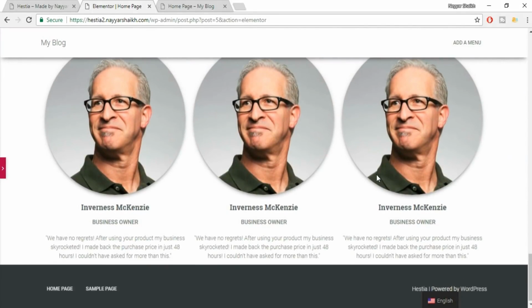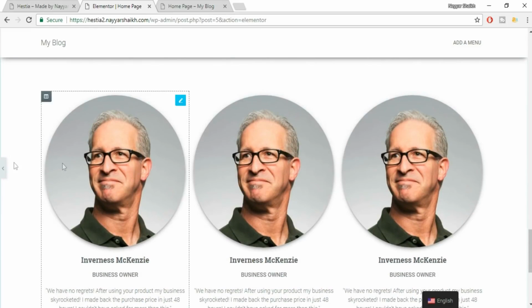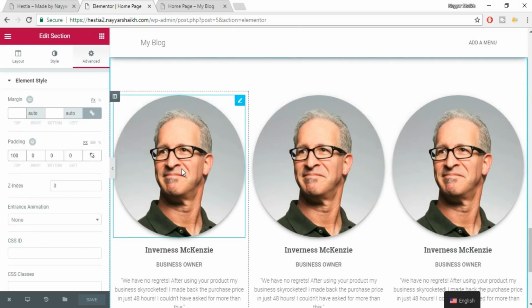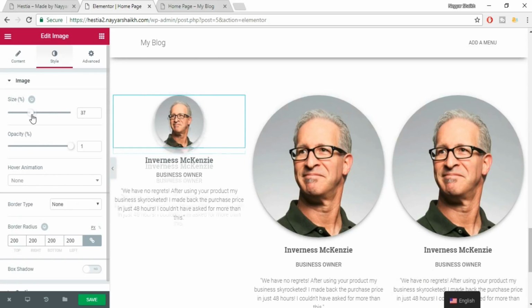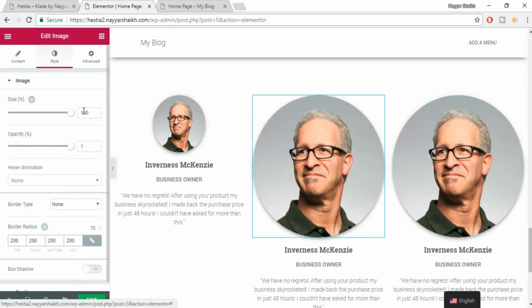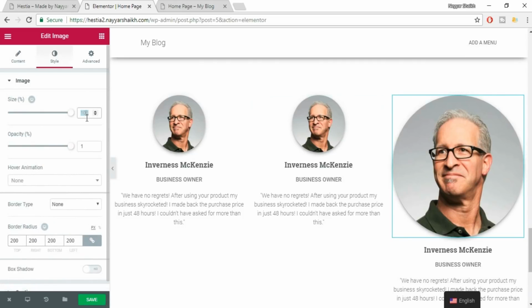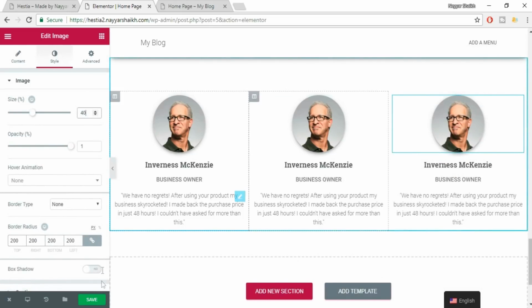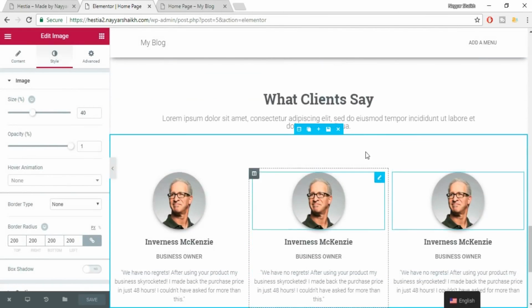Okay, so this doesn't look that good. We'll have to decrease the size of this image. Okay, so again bring this over here, click on this image, go to style, and let's decrease the size to whatever you like. For example, 40 looks much better. So just type in 40, select this image also, go to style, type in 40, same thing for this image, go to style, 40, much better. Okay, click on save. Okay, so we are done with this section.